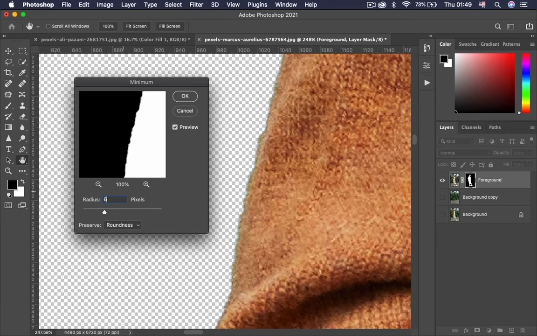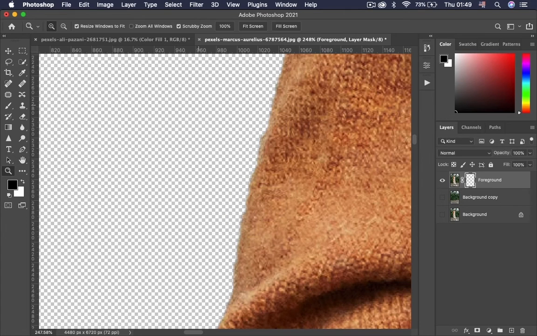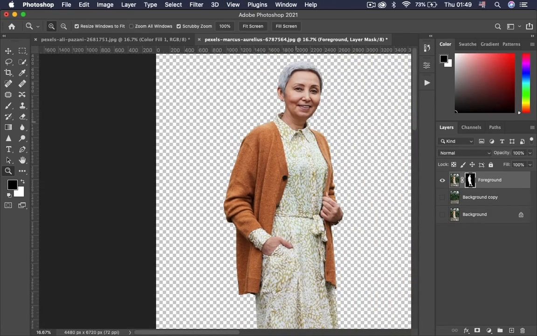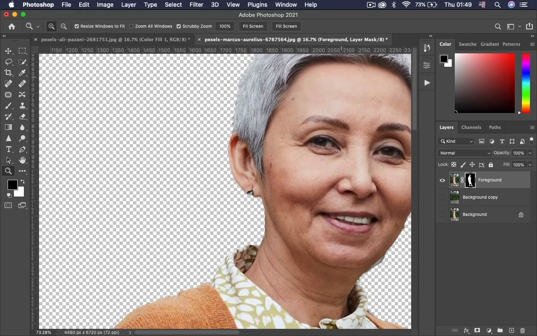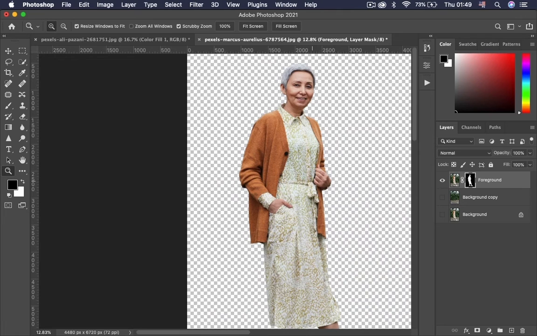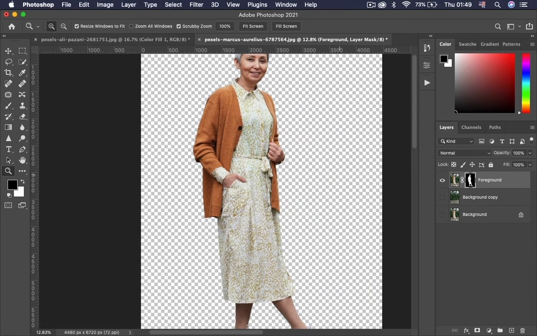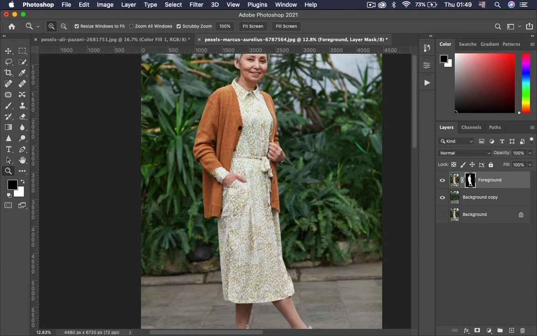I think 6.5 will be okay. So you can see we've been able to remove the halos or the fringing effect on the edges of our image. The next we're going to do is to come back here and select our background layer.